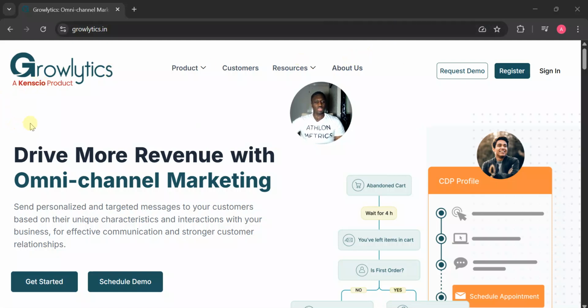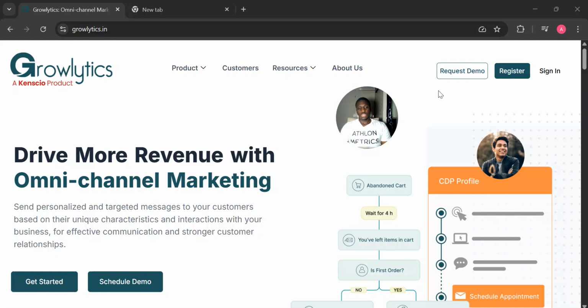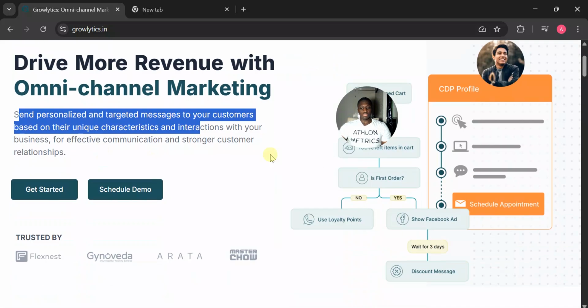Today, we're going to talk about Growlytics, which is basically a platform for omni-channel marketing. Okay, so straight away we can see the headline is very clear, and the subheadline is very clear as well. They talk about how you can send personalized and targeted messages to your customers based on their unique characteristics.